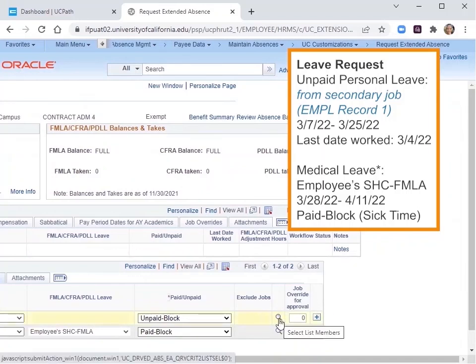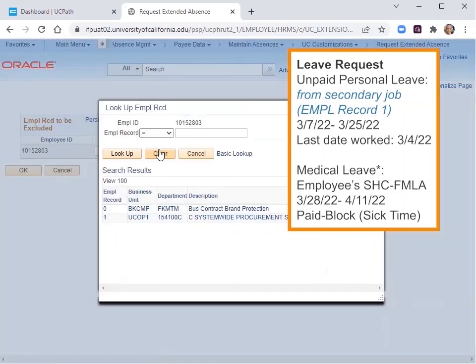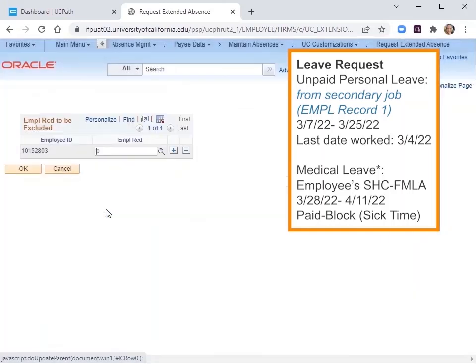For example, an employee may have 2 jobs but may only be going on leave for one of the 2 jobs. So if the employee that is going on leave is initially only going on leave from the secondary job, but they are going to continue working their primary job, click the Search button, the magnifying glass, which will appear if the employee has more than one job. Then select the primary job, EMPL Record 0, to exclude the primary job from the leave for this employee because they are only going on leave for the secondary job.